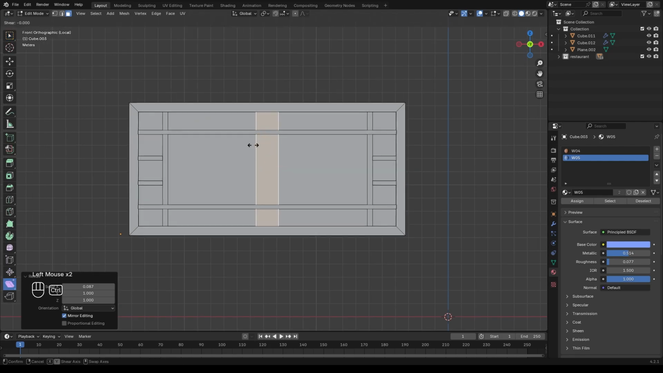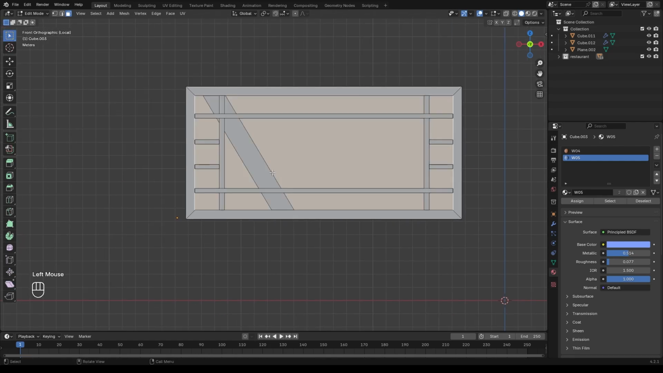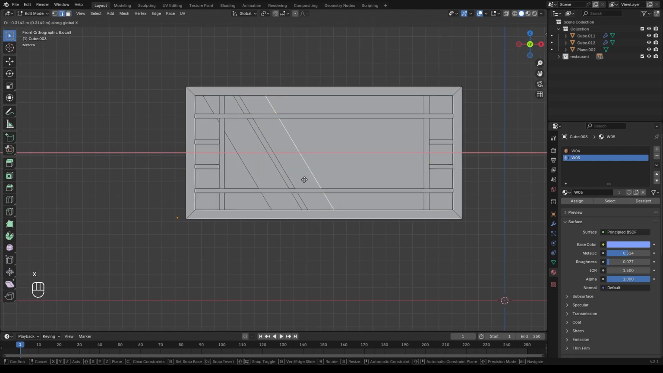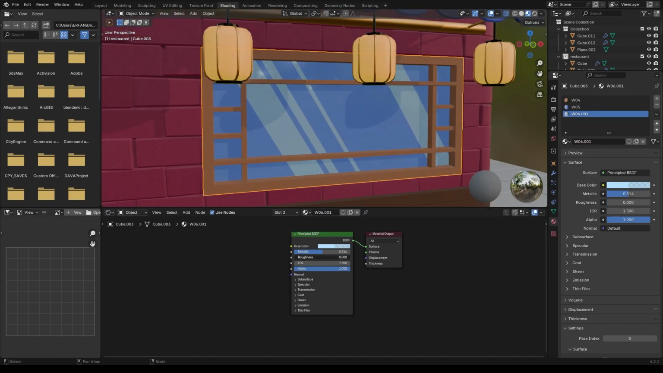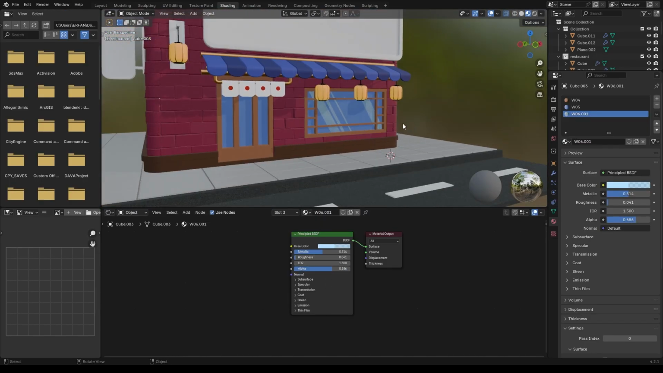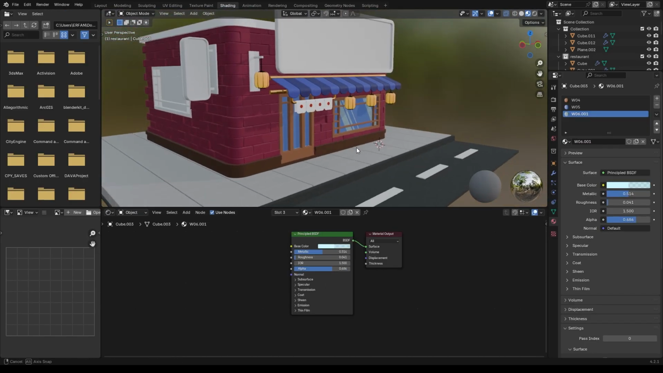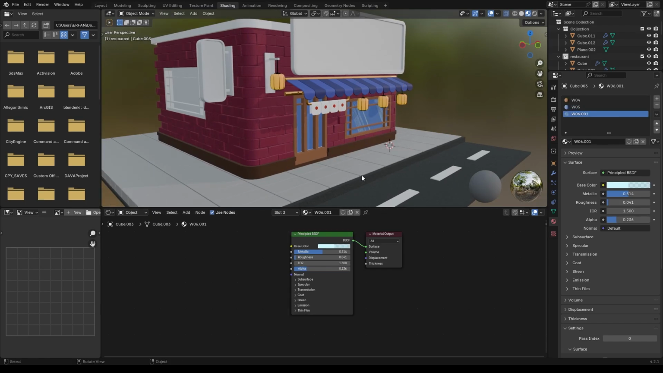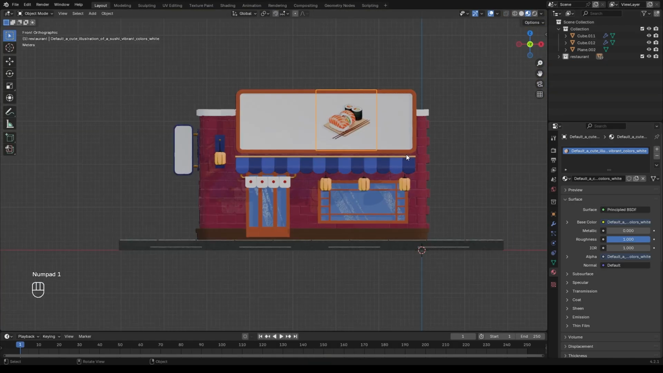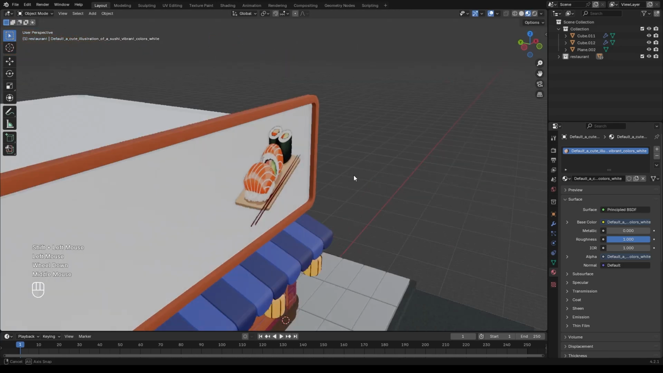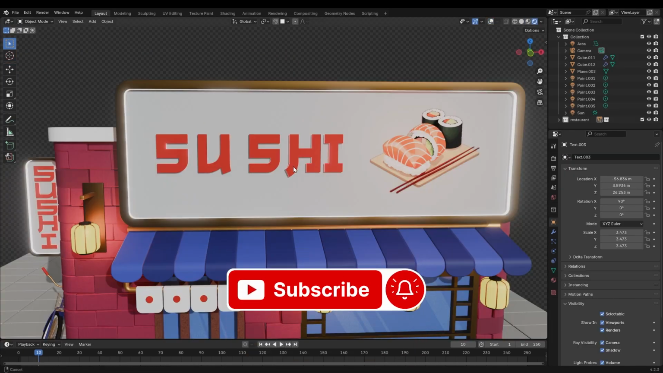I added some parts in front of every window glass to create a stylized reflection effect. Finally, I added a picture of sushi and some text to the signs.